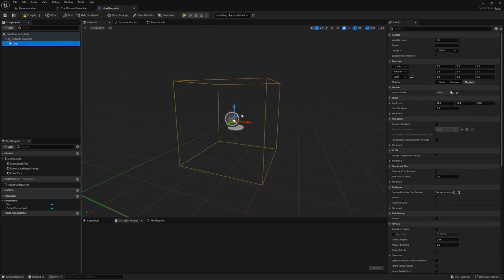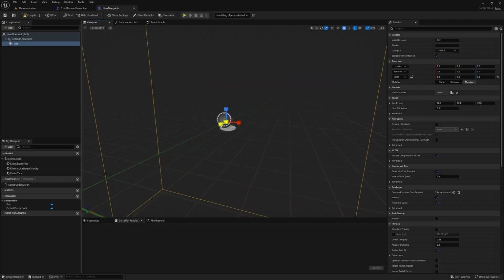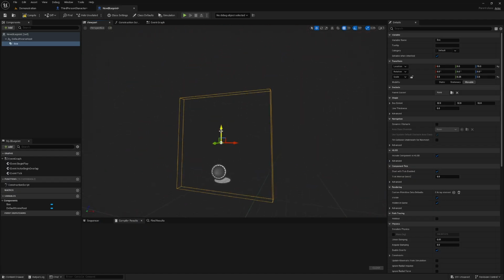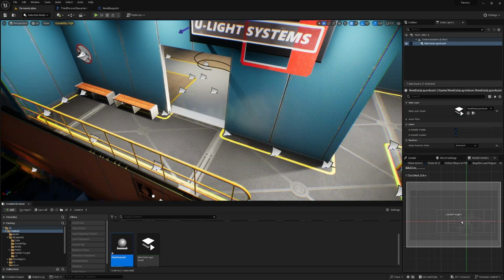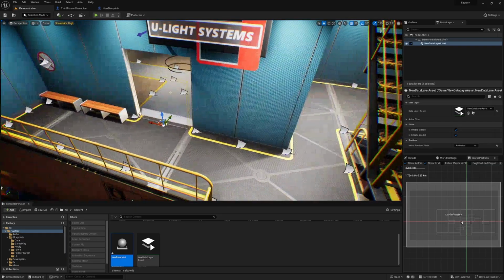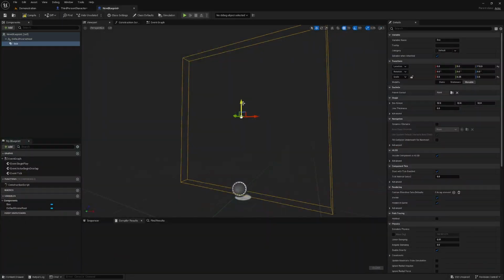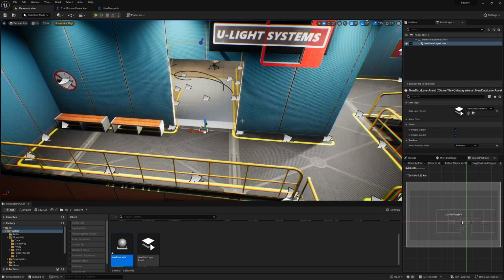Grab this box and I'm just going to scale it up a bit, make it nice and narrow, and I'm going to move it up so that the root is down at the bottom like that. And I'm just going to drag this out to see the size. That'll do. That fits uncannily well into that door. I might just make it a little bit taller so that we can't sneak over the top.